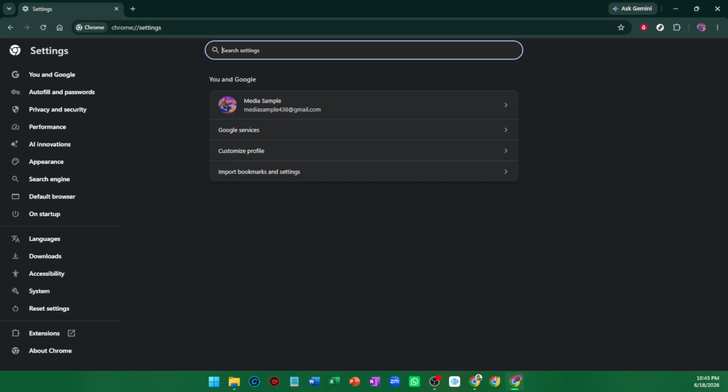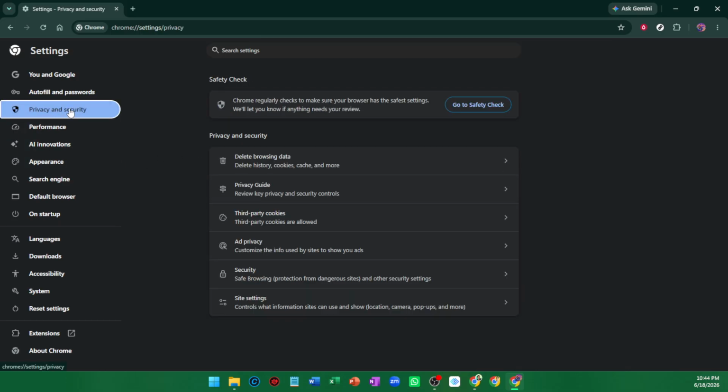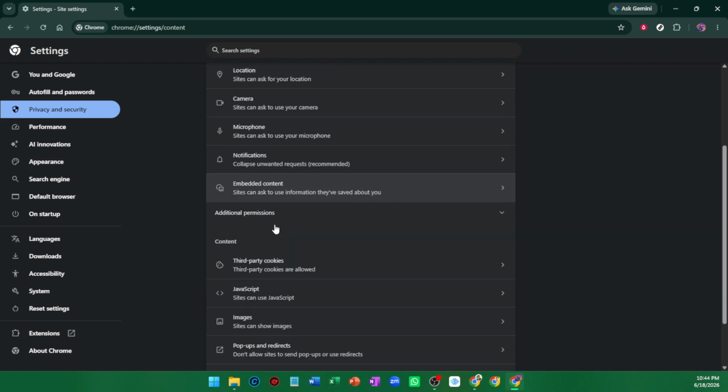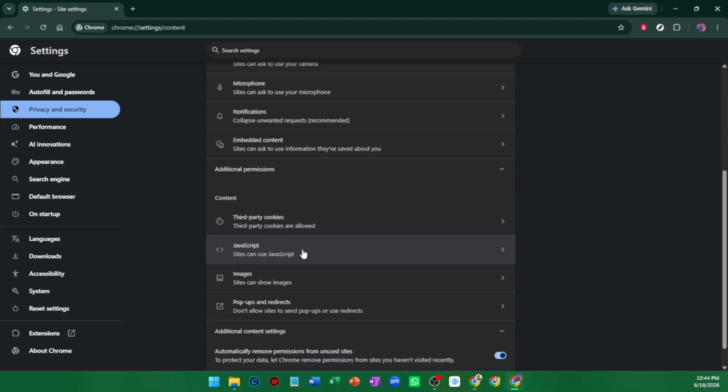After you're in Settings, look over to the left-hand side and click Privacy and Security. This section controls many of Chrome's protections and permissions, so this is where you'll manage how websites interact with your browser. Next, scroll down until you find Site Settings and click on it. Site Settings is where Chrome stores permissions for things like notifications, pop-ups, camera access, and downloads. Since automatic file downloads are treated as a site permission, this is the correct place to change that behavior.